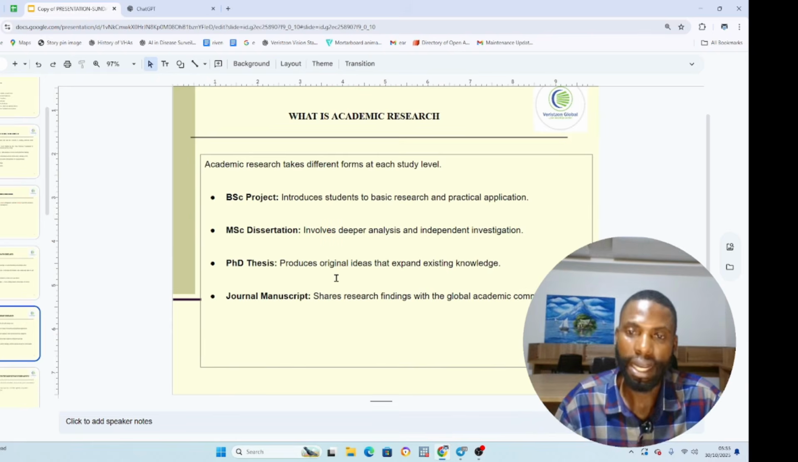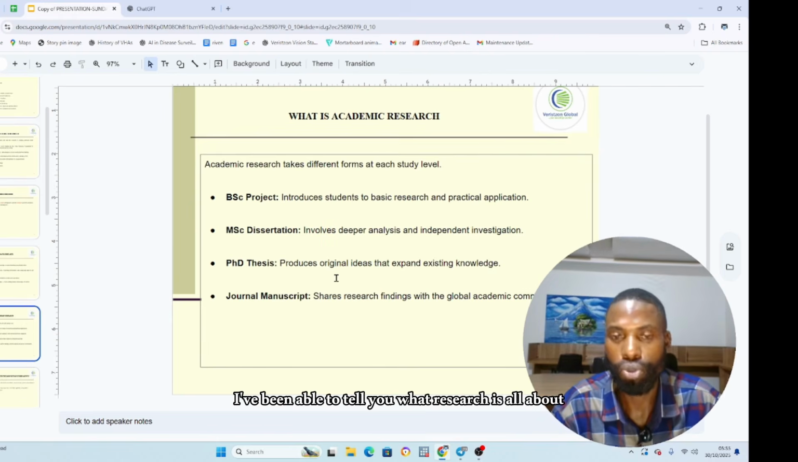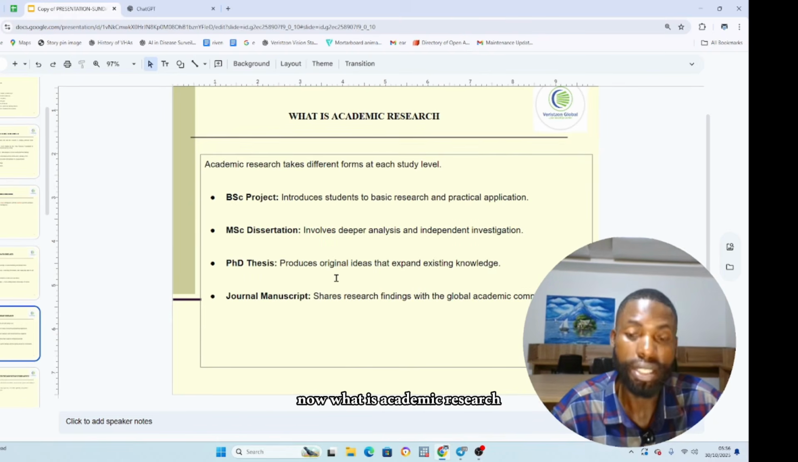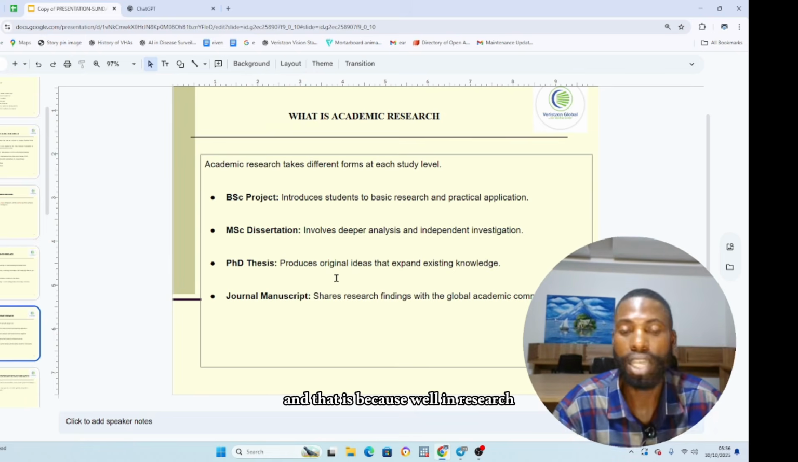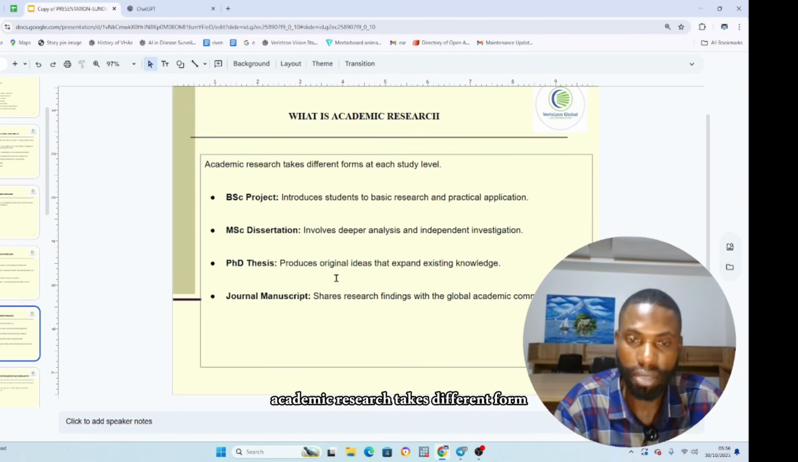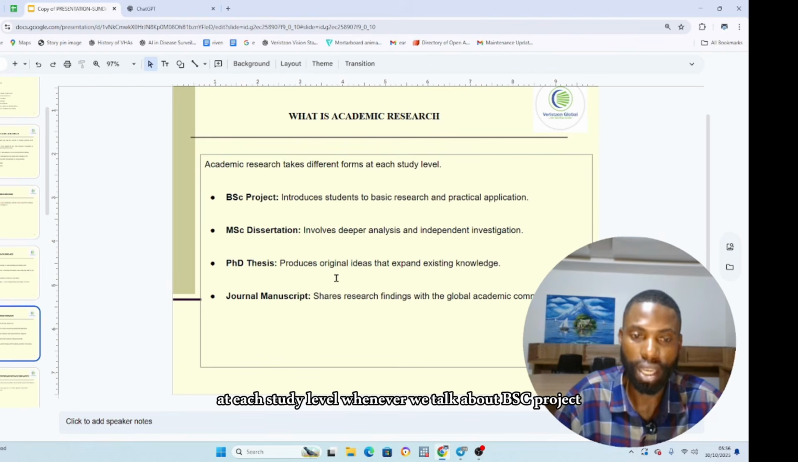So, what is academic research? I've been able to tell you what research is all about. Now, what is academic research? That is because in research, we have business research and we also have academic research, and they are two different things. The approach can be the same, but the purpose is not the same. Academic research takes different forms at each study level.